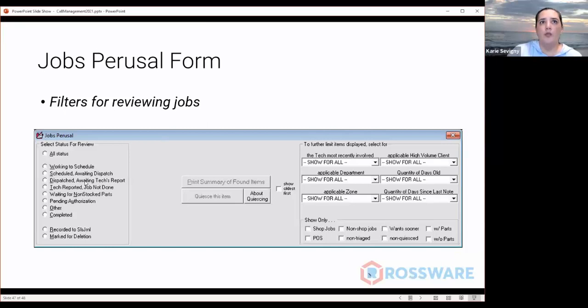Well, the jobs perusal form has these really great filters that you can go into. So you can choose to, for example, show me the jobs that are pending authorization. So you click on this pending authorization radio button. It shows you all the jobs that are pending authorization, whether that's authorization from the manufacturer, the landlord, or the customer themselves, whether or not they want you to go ahead and proceed, or whoever that is.